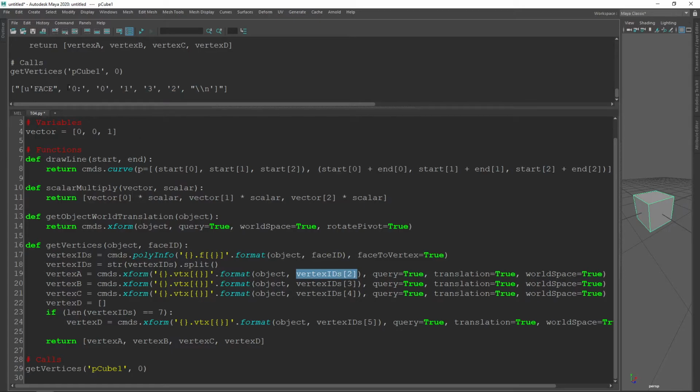Remember, the vertex IDs start at index 2. It's kind of strange and difficult to wrap our minds around why on earth we have this other, kind of useless information here. But starting at index 2 of this list, we get the first vertex ID we are interested in. So we substitute that in. Again, it's going to be a query. We're querying for the vertex translation, and we're looking for that value in world space.